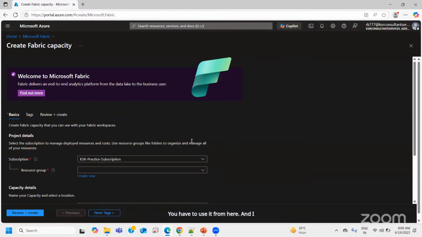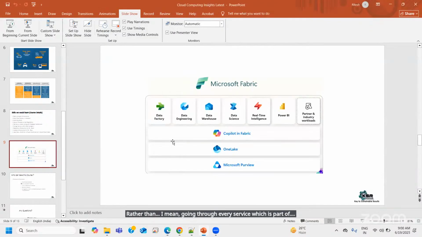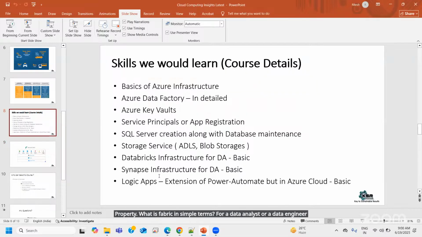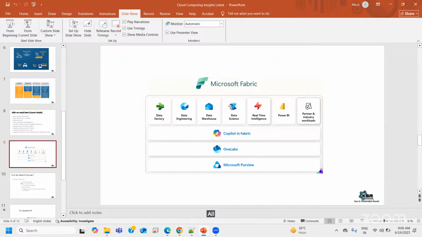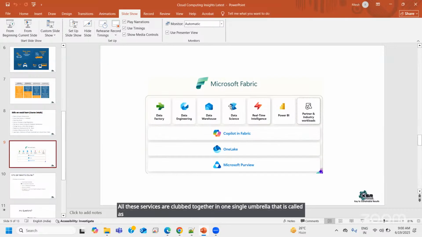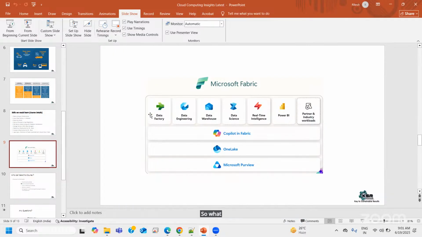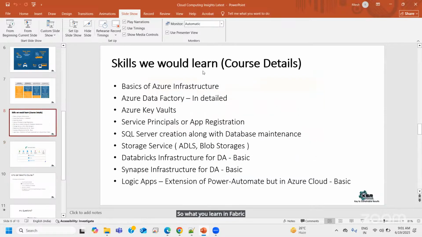And I'll let you know what is the difference between learning individual services in cloud rather than going through every service which is part of Fabric. What is Fabric in simple terms? For a data analyst or a data engineer, what we are going to learn, all these services are clubbed together in one single umbrella that is called as Fabric. But that umbrella itself is a part of cloud. So what you learn in Fabric, that can be learned individually as a separate service in a cloud.